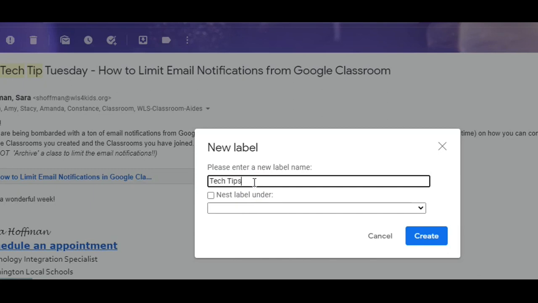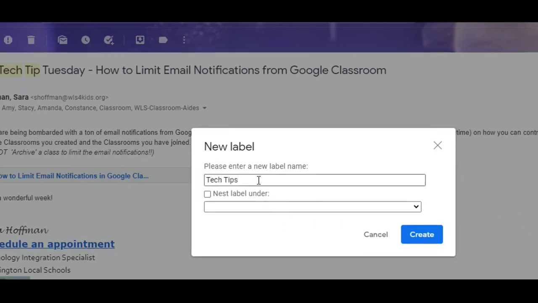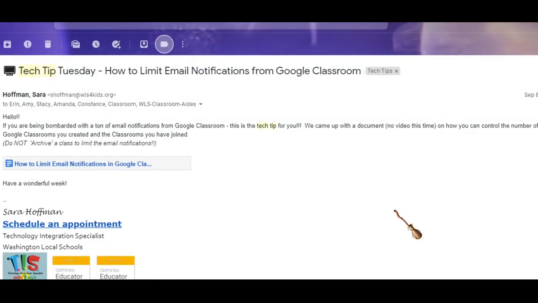call it Tech Tips. You do have the option to nest this label underneath another label. So maybe you have a bunch of different technology things, or maybe you have a label that's Google, and then underneath that label it's Classroom, Sheets, all the different Google apps. So you could do that. I'm not going to do it for this one. I'm just going to call it Tech Tips, and then I'm going to click Create.